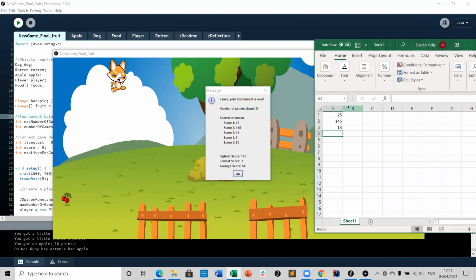So if one small fruit was taken, it actually gives 1 point. If you get a large apple, it gives you 10 points. Okay, so the average is working, the lowest score, I suppose, is working, the highest is also working.